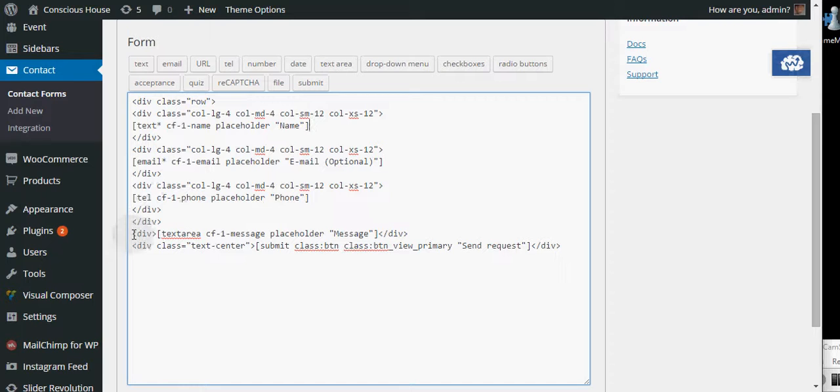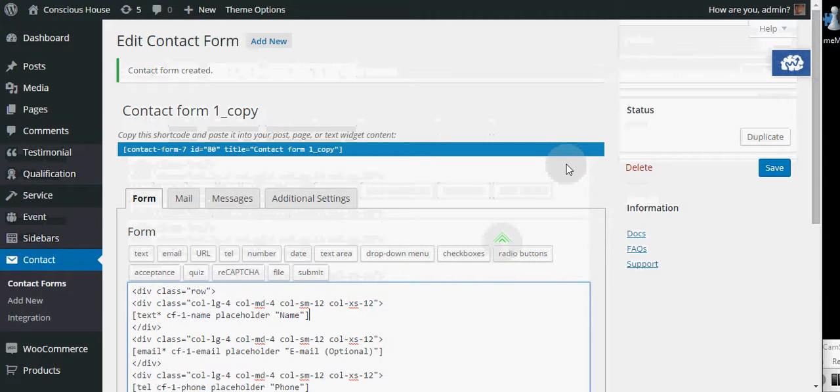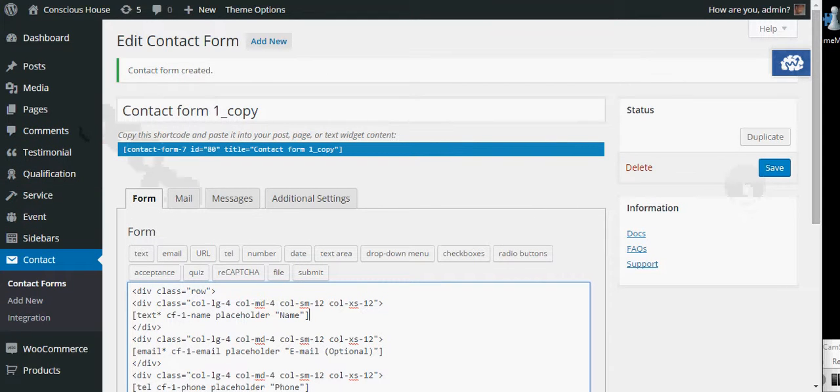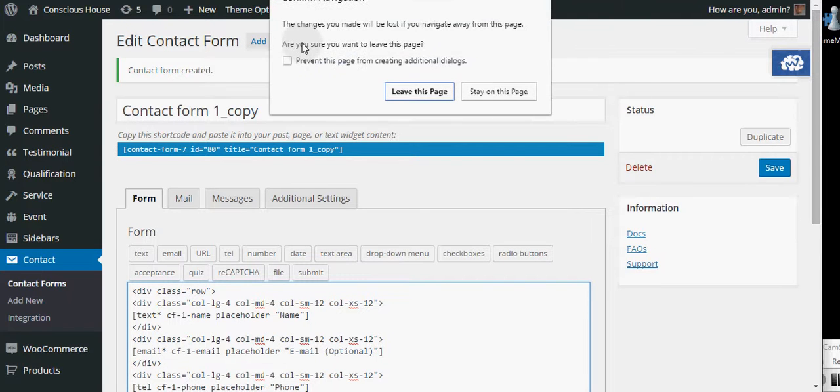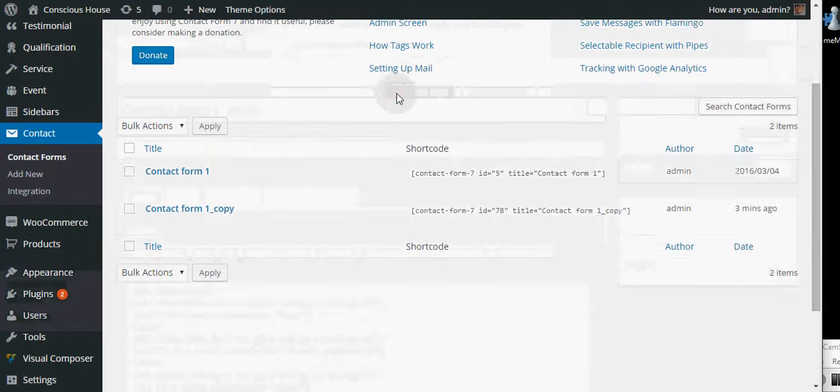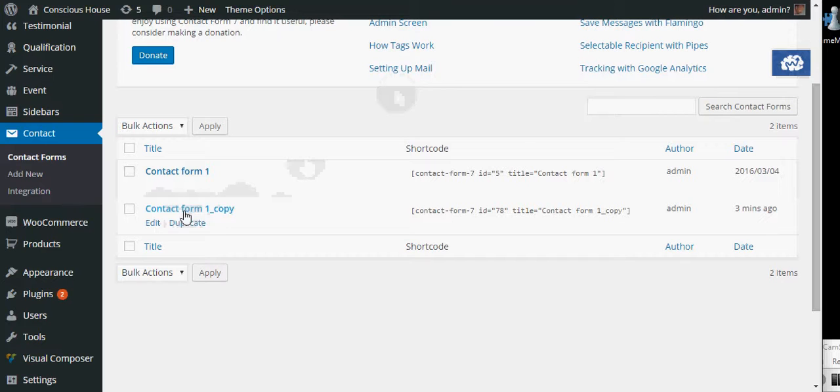And then underneath that we've just got a div which is just for the message, and again we've got one which is centered, which is a submit button with a class of button and a class of button primary, which will give us that nice fancy button. So you can actually go and save that now. I've already saved one. You can rename it. I haven't renamed that yet.